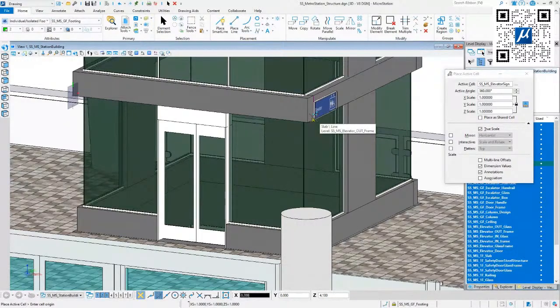I have to move my compass again. So I just pick the rotation that I need from an existing element because I want to place something else on top of this face.